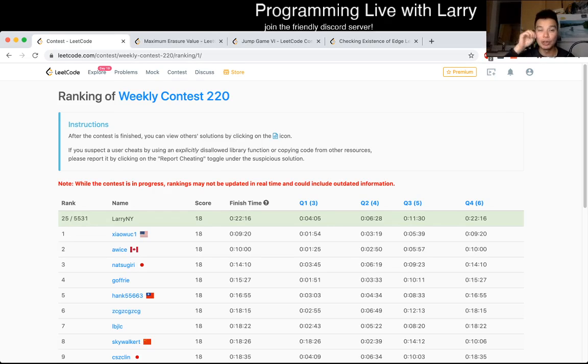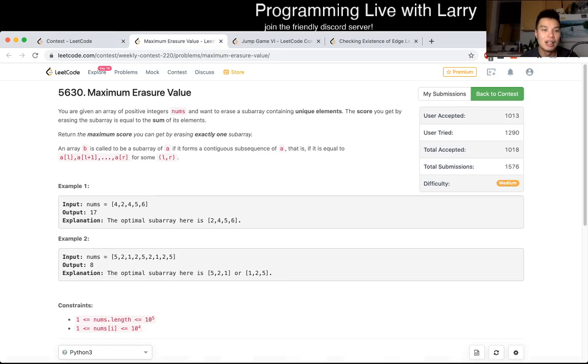This is me going with Q2 of the weekly contest 220 Leetcode, Maximum Erasure Value.